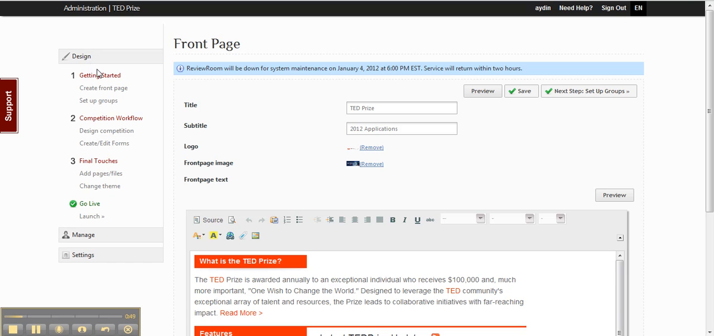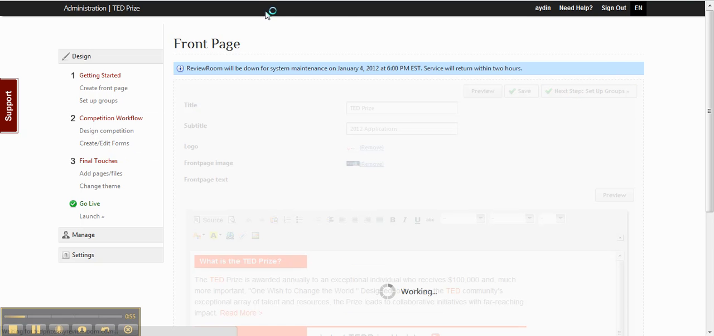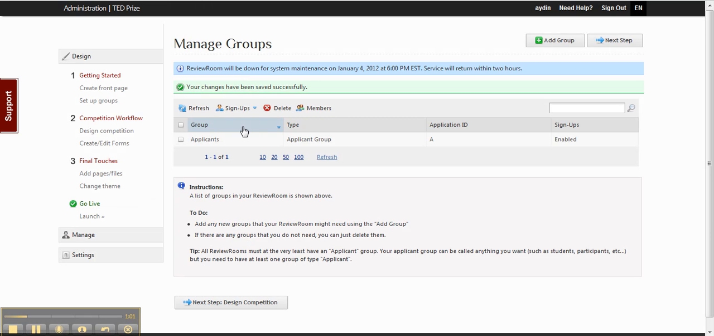So now that we are in the Design tab, let's just go ahead and click on the next step, which is Set Up Groups, and that's going to take us to the next portion, which we're going to be talking about today. You'll notice right now that there's essentially one group, and it's called the Applicants group, and it's of type Applicant. So what I can do is actually modify this group.